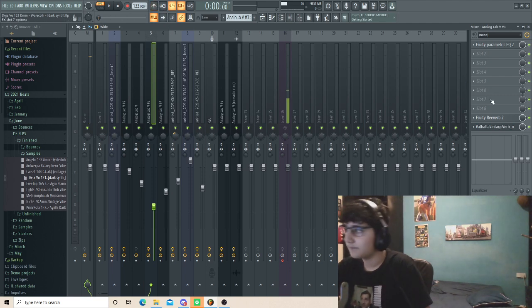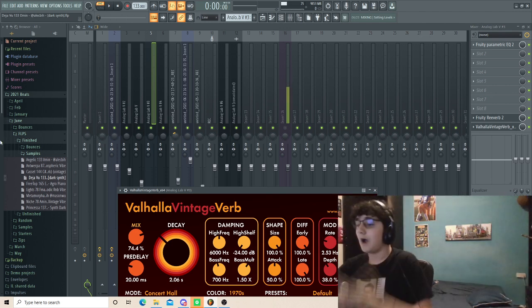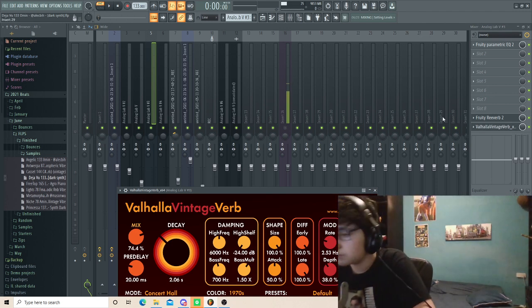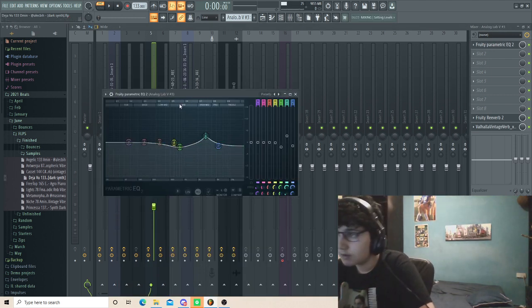For effects on that, I added a Fruity Reverb, and then I added a Valhalla VintageVerb. And why did I put 2 different reverbs on the same sound? I honestly couldn't answer that, but I wanted 2 reverbs because I wanted to make it even more ambient. So yeah, and then an EQ, just boosting up a bit of the mids.